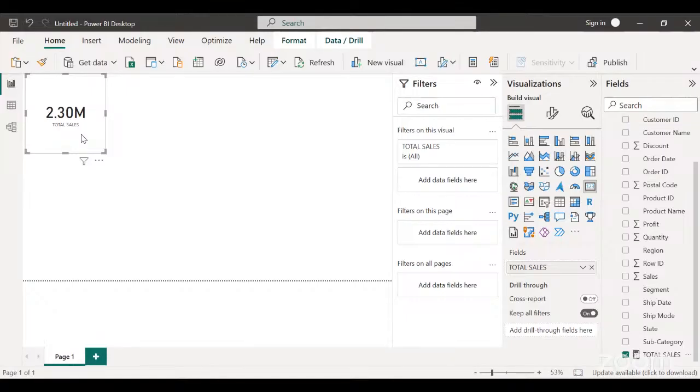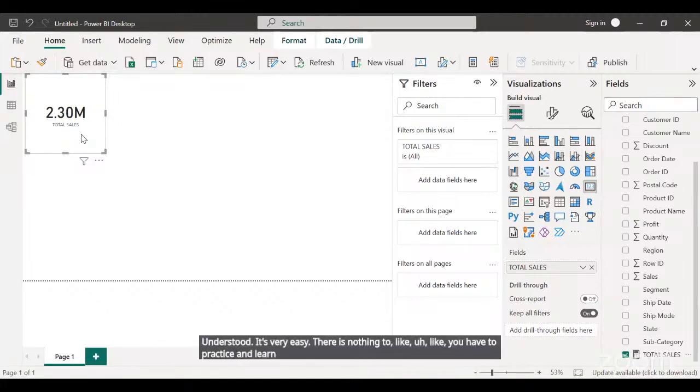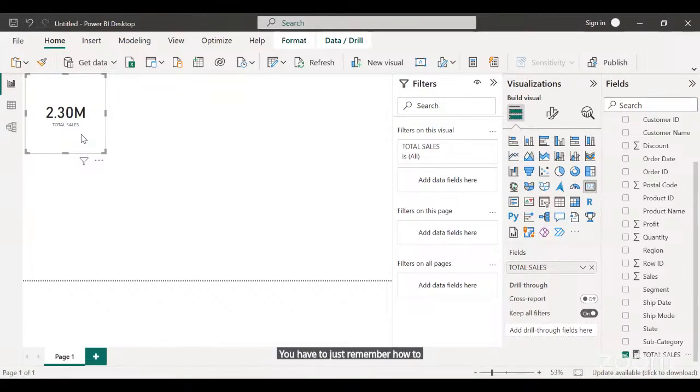Yes, everyone. What is 2.3 million? Getting my point? Understood how we have calculated the measure? Yes, sir. Understood. It's very easy. There is nothing to it, you have to practice and learn a lot, right? You have to just remember how to calculate every measure, right?